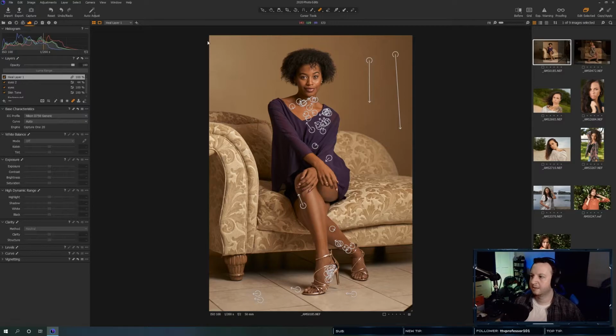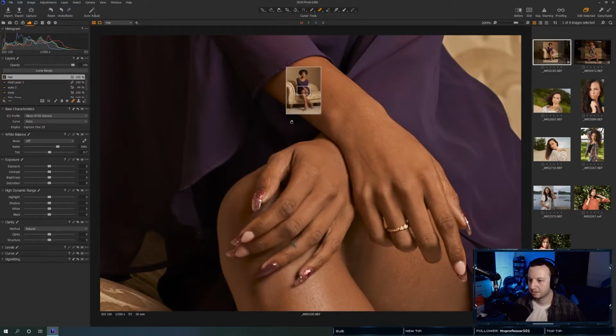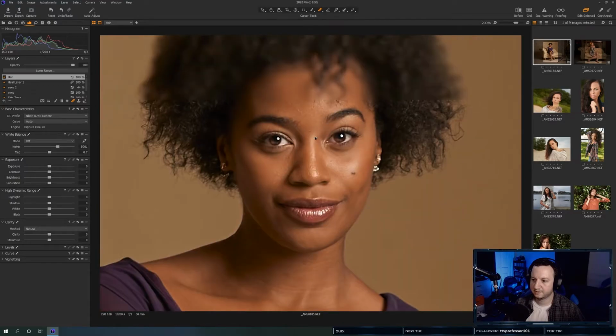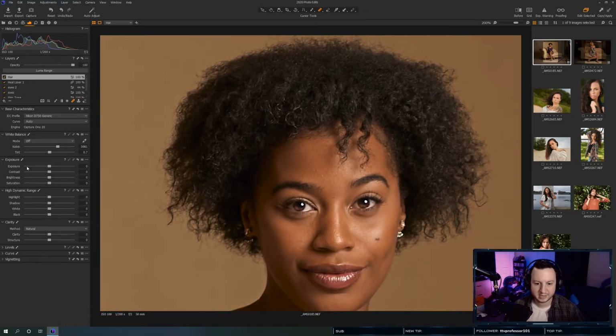All right. And then let's do, okay, so our healing layer's good. Let's adjust her hair a little bit. So we'll zoom up into her hair. I have to figure out my zoom shortcut. I haven't figured that out yet. So let's just do a nice quick mask over her hair. Let's look at the mask.